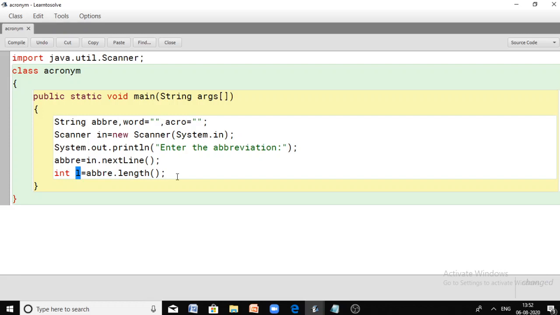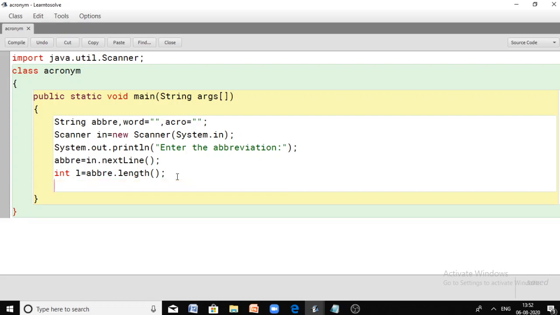Now what you can do is traverse through every character in that string from the first character to the last character, and you have to repeat a set of operations. So in that case, you have to go for a looping structure. Which looping structure is more apt for this problem? Actually, there are two choices. One is the for loop, another one is the while loop.